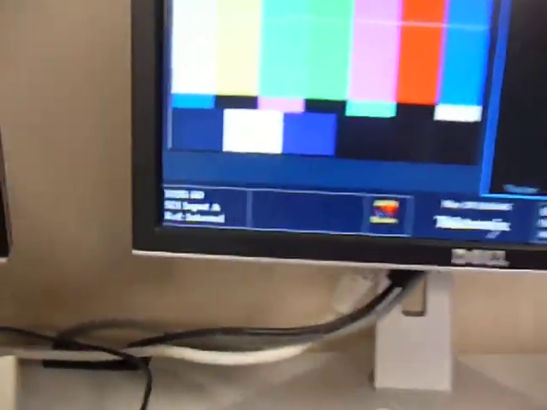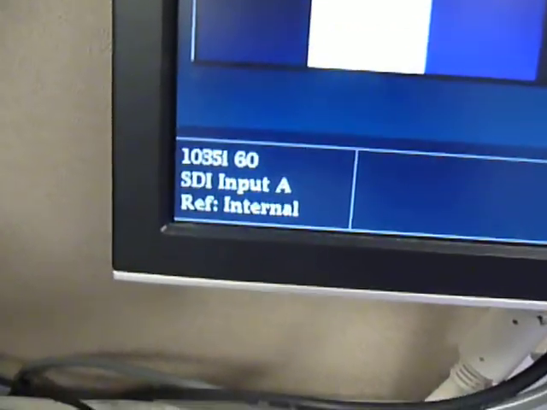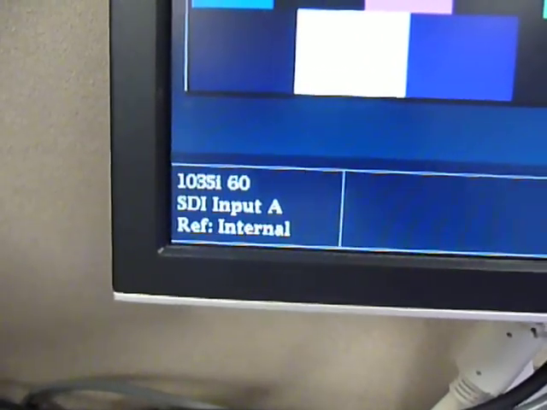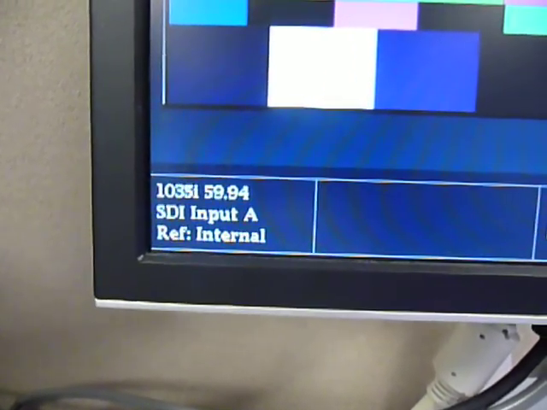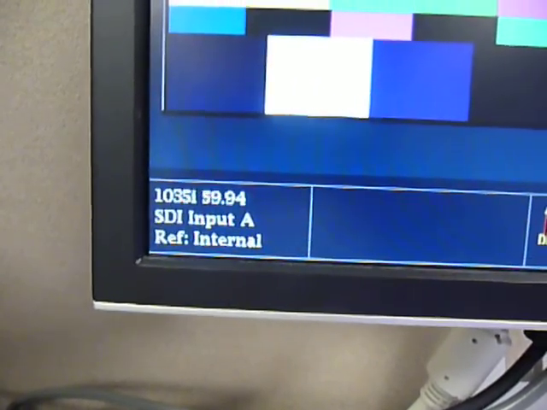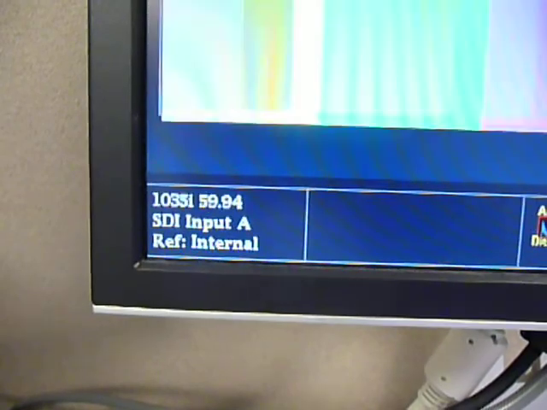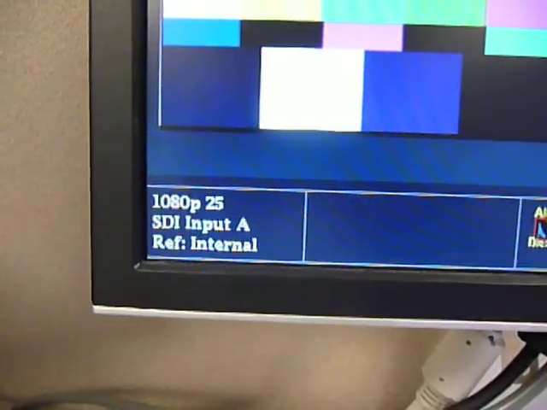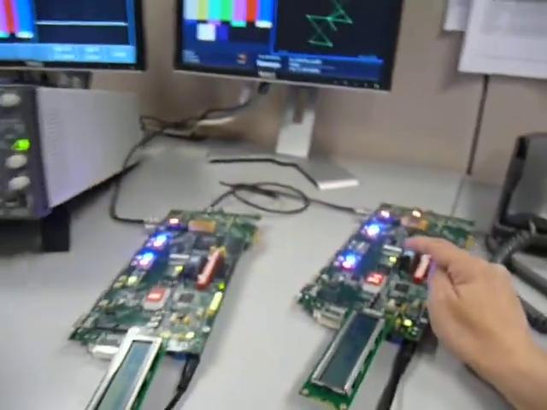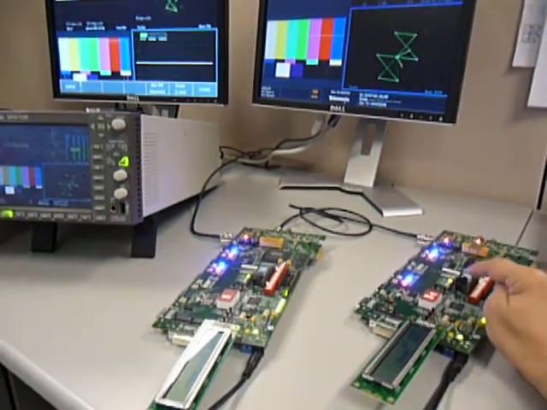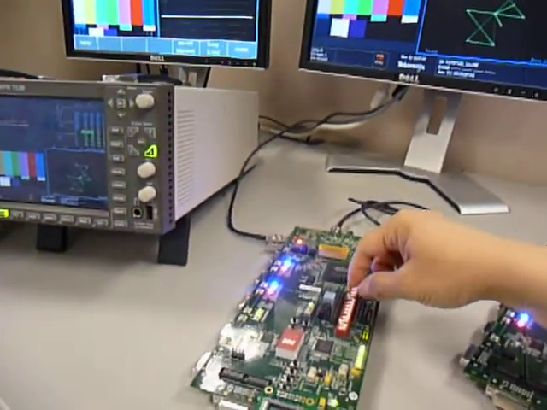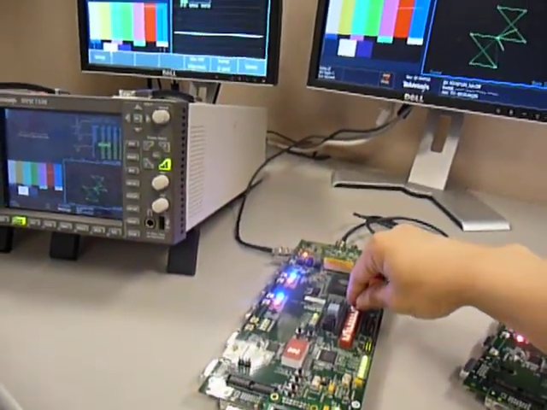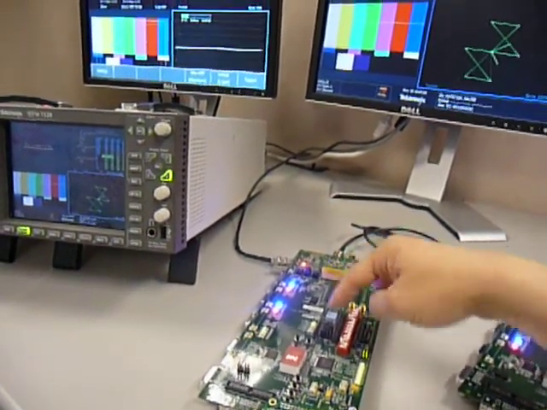Current is 1035i 60. I can switch to a fractional rate. I can switch to a different standard, like 1080p. But what I switch is this board, because this is the source. The pass-through mode, I can enable a video processing module in this demo.